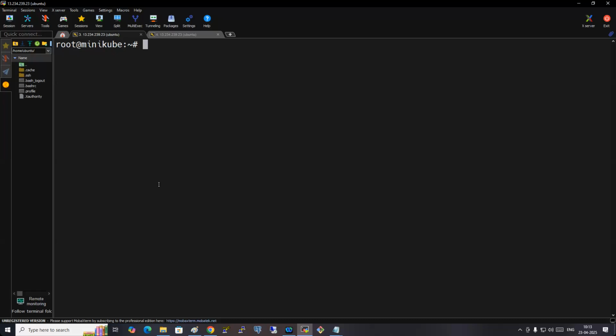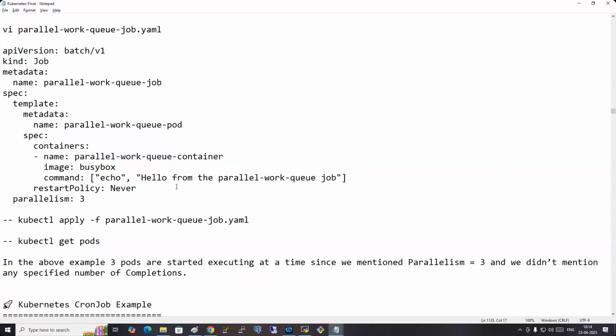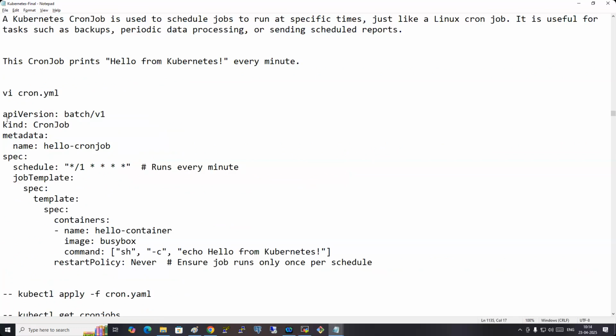Okay. See here. Whenever we talk about the jobs, so the first thing what we get in our mind is what? Cron job. Remember cron jobs? So based on the schedule that we do it, right? Do you see this here?